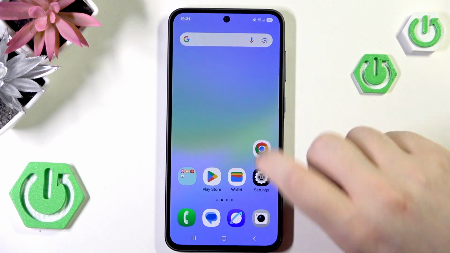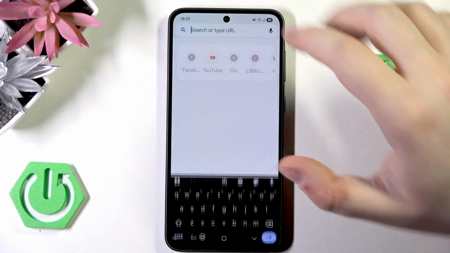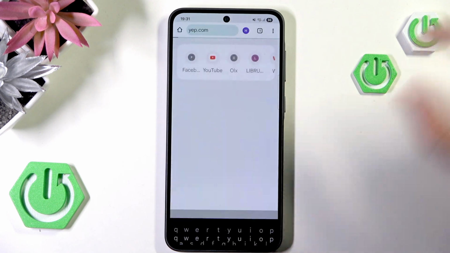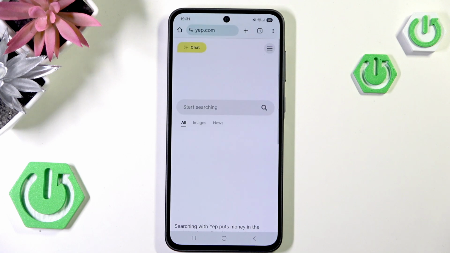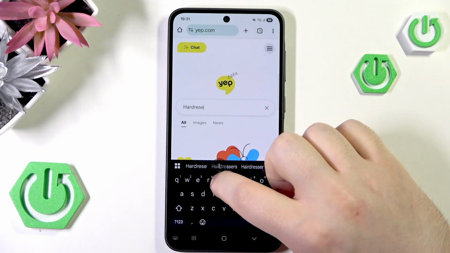So you have to start by opening your internet browser, and now you have to click on your search bar and you have to go to your custom search engine website, and for this video I will use yep.com. And now you have to search something using your custom search engine.